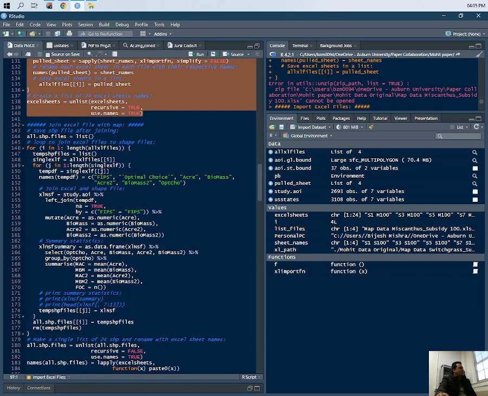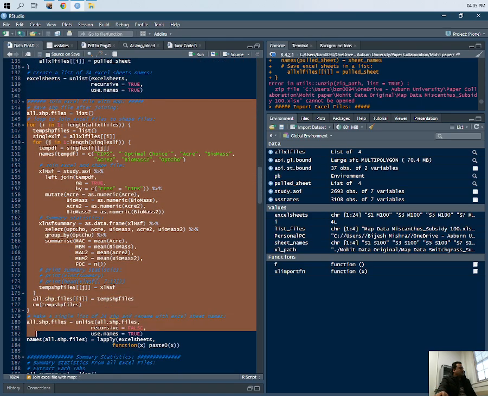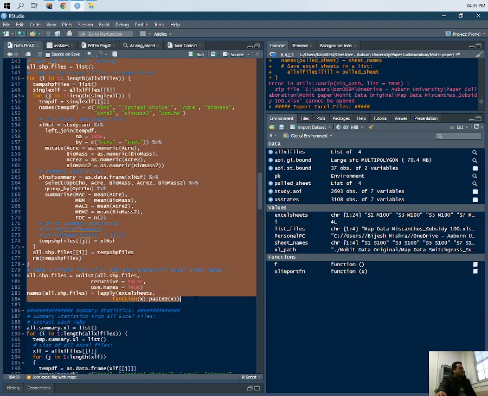Then in all this code right here, I join the Excel sheets and rename each of those variables to the save file. Then I save each of those as one file, so I can use them individually. Let's run this.